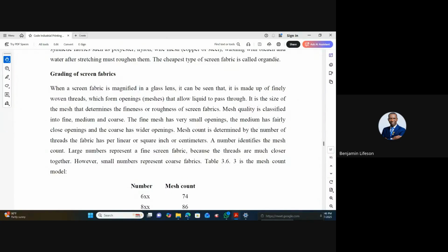When a screen fabric is magnified in a glass lens, it can be seen that it is made up of finely woven threads. You get it? It is woven thread, warp and weft thread, which form openings that allow the liquid to pass through. So it allows the ink to pass through. It is like the mesh we use to sieve flour at home. It's different from the colander. I'm not talking about colander. The colander is metallic. This one is fabric.